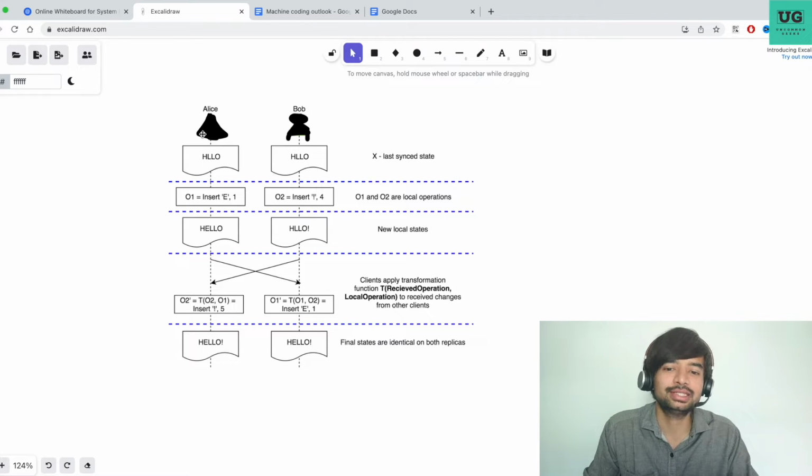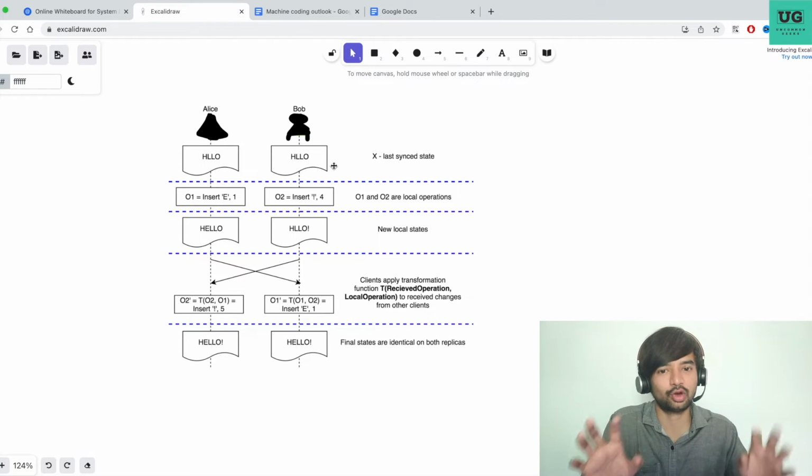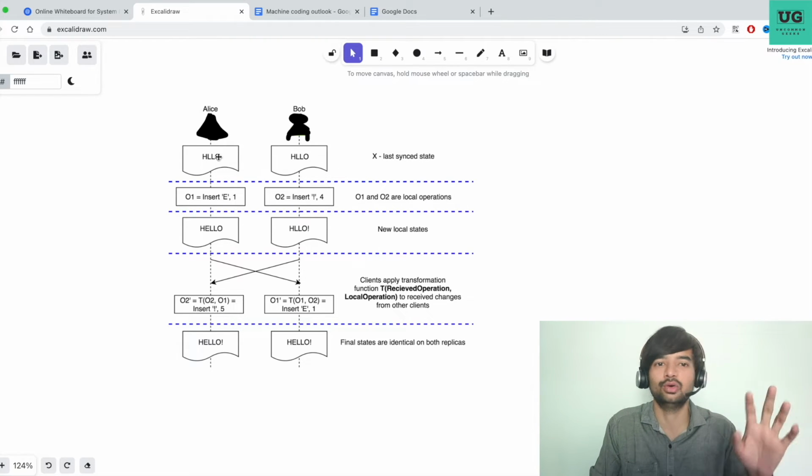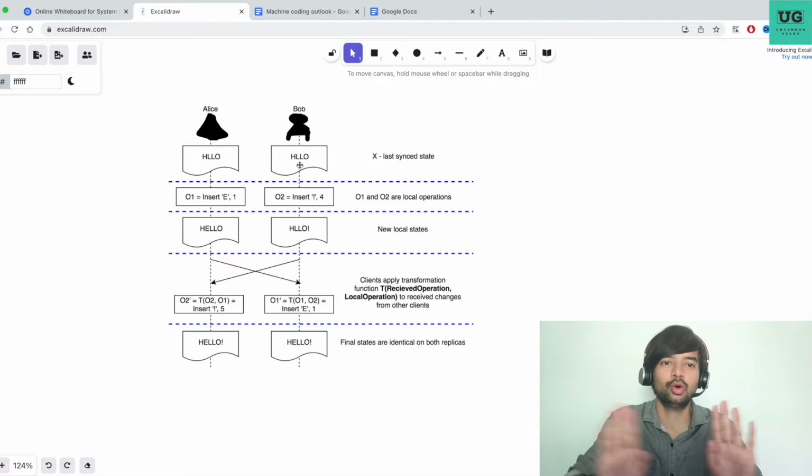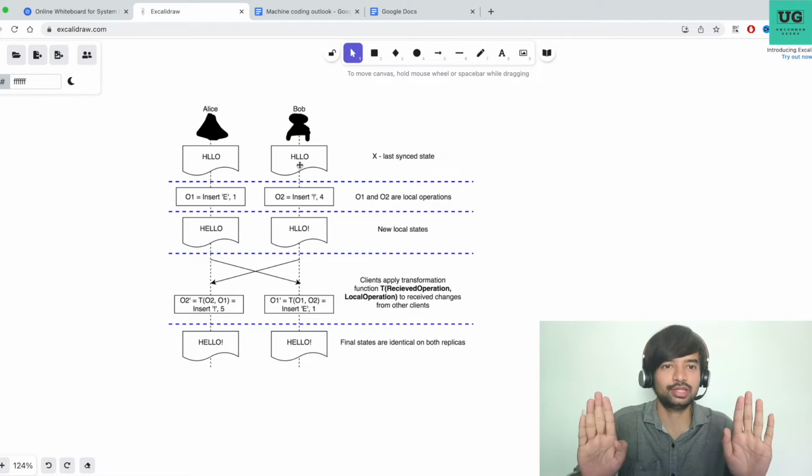So basically this is the initial state of the two documents. Both have their copy as HLLO. No edit has happened yet. Both people refresh the page, and this is how they are seeing it at the moment.